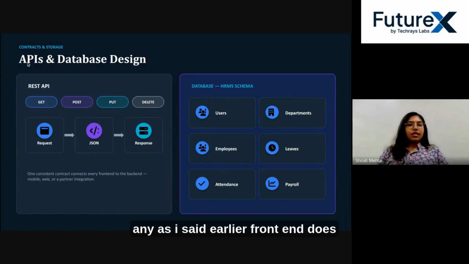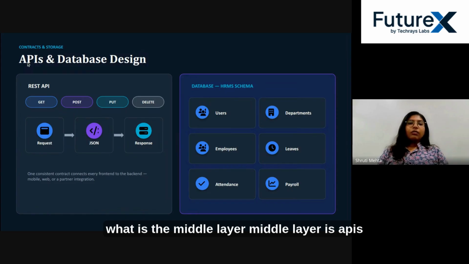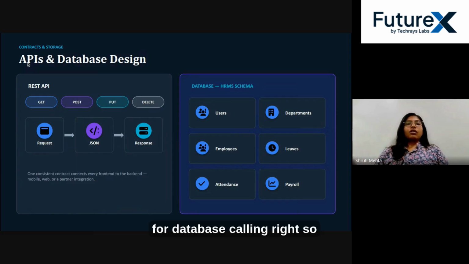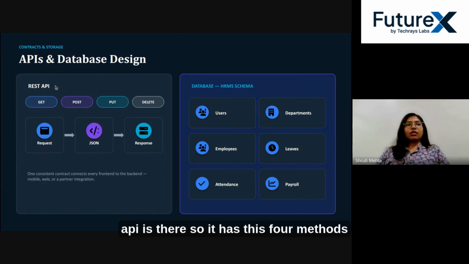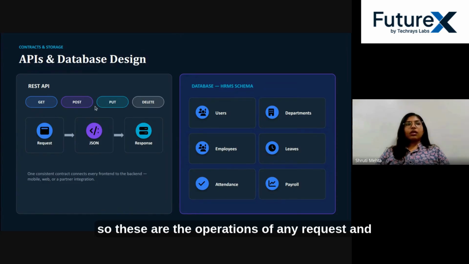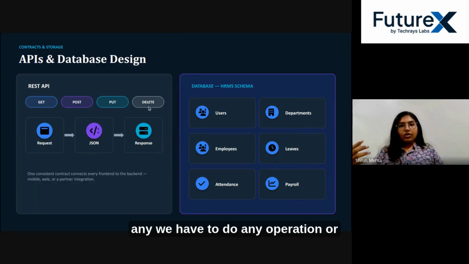As I said earlier, the front end does not have direct access to the database. So what is the middle layer? The middle layer is APIs. The request should be passed through the APIs for database calling. Nowadays there are REST APIs and GraphQL. So we will see how REST API works. It has four methods: get, post, put, delete. These are the operations of any request.